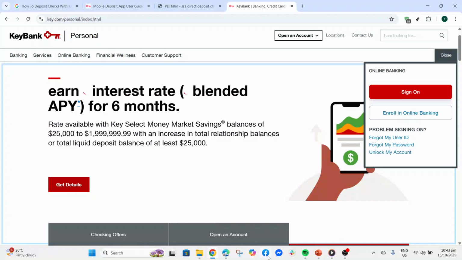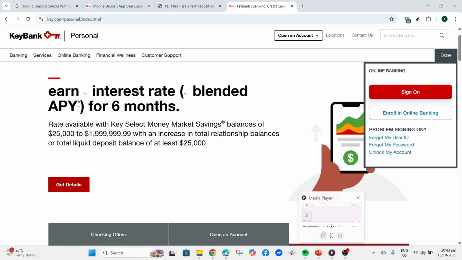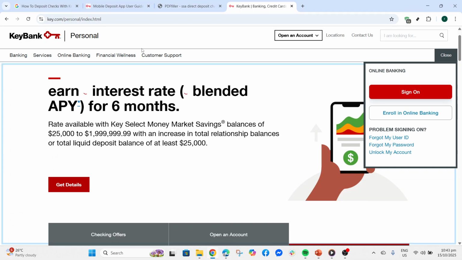In today's video, I'm going to teach you how to deposit checks with the KeyBank Mobile App 2025, step by step. This walkthrough is for personal accounts and covers everything from logging in to safely storing the paper check after you're done, so you can deposit with confidence.